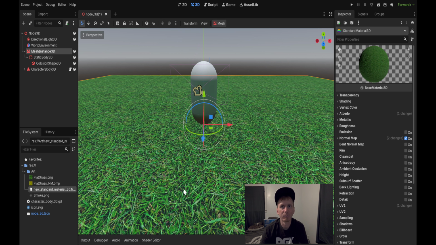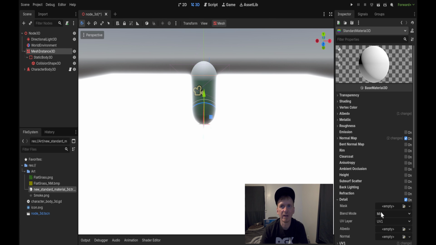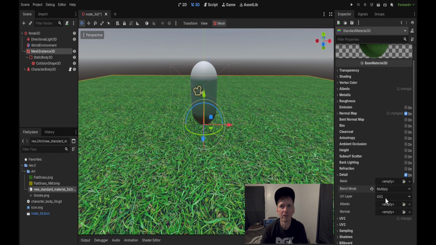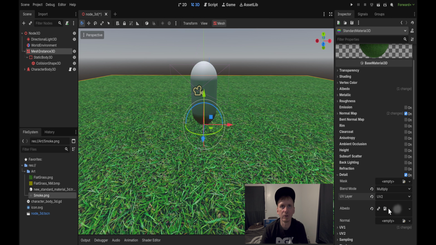Alright, our next thing we're going to do, something really cool, is we're going to go down here to detail. We're going to click multiply UV2. This is really important. And what we're going to do is click on smoke, and I'm just going to use this as an example. We're going to place it here.